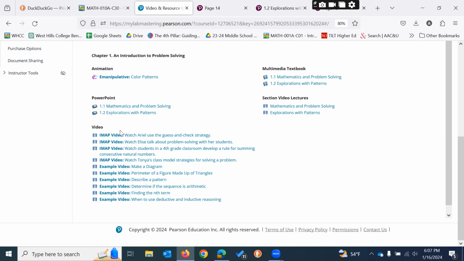Okay, and then these ones I do want to show you the difference here. So the IMAP, those are the ones from the classroom where you see students actually apply some of the things that we're learning in the textbook. And the example videos are actually from the textbook itself. So that example one about the triangles and the perimeter of a triangle, there's that one right there. Some of them are exactly the same problem.